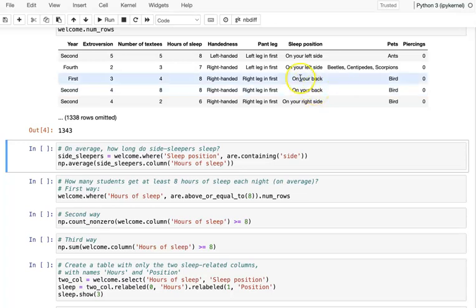So for example, we want to see how the people sleep. We have either on the side, or on the back, or on the stomach. So how about you just want to know who are the side sleepers. So we see here the side sleeper. Right, so we're using the where function. With this where function, you specify your sleep position.